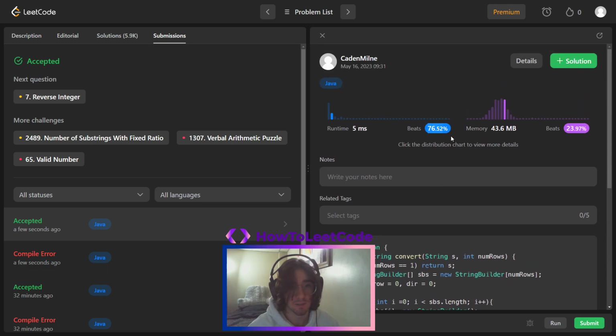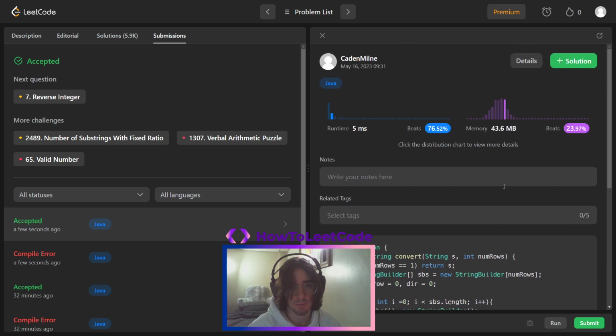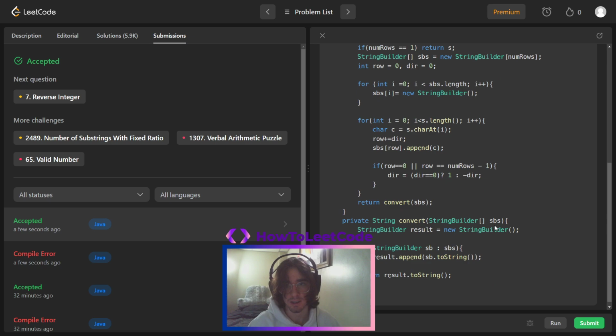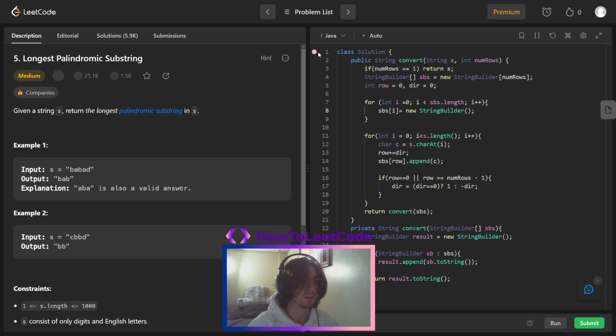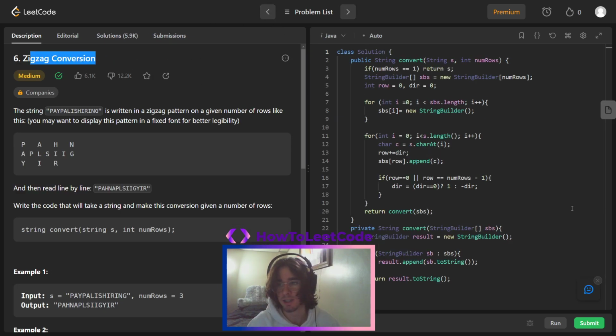It beats about 76% of people who submitted it. I'm sure a lot of people just didn't do it with string builders, and string builders are a little bit faster, and they actually save space as well, but this doesn't look like it did too great. But this is your solution here to number 6, which is Zigzag Conversion. Thank you guys for watching.